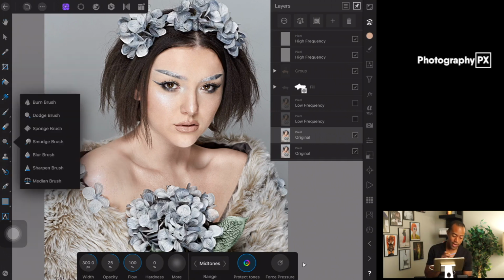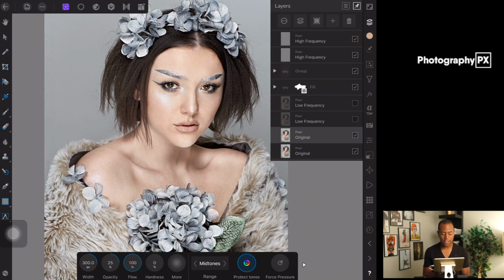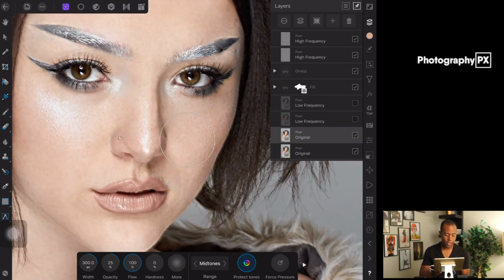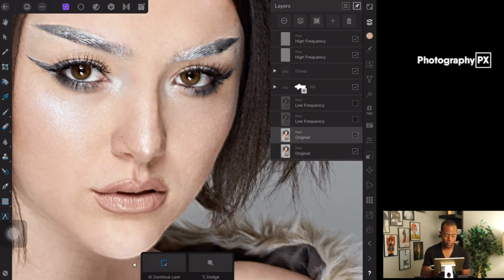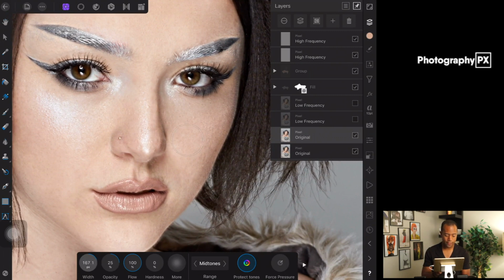Now we're going back to our brushes. I don't know what this brush window is called, but in this window over here, we're going to hit the burn brush. Same settings as before: 200 to 300 width, opacity 25%, and you can increase or decrease that as needed. Flow 100%, hardness 0 so it's soft, and we're going to set it to midtones. I'm going to show you some of the areas where you want to make sure you're adding some contouring.